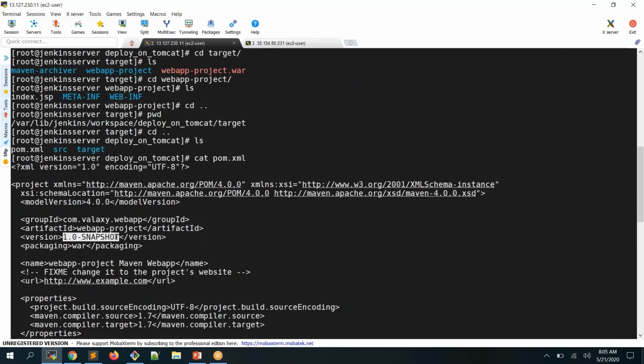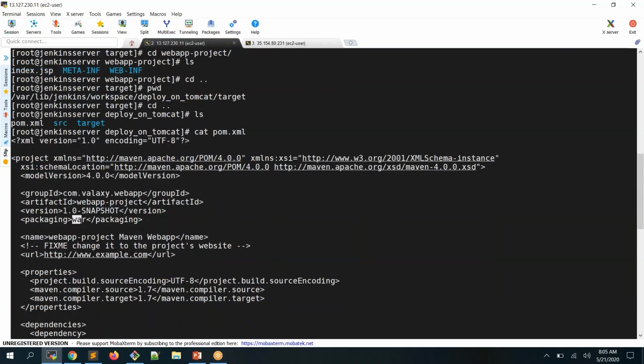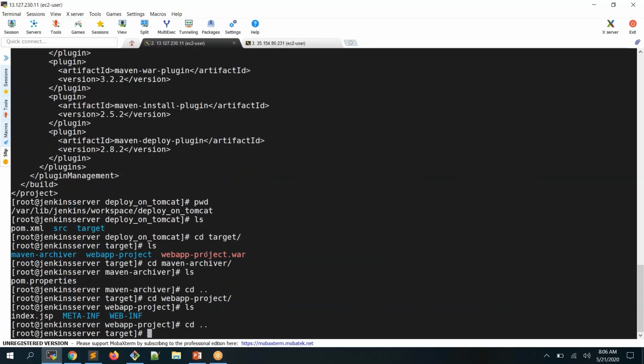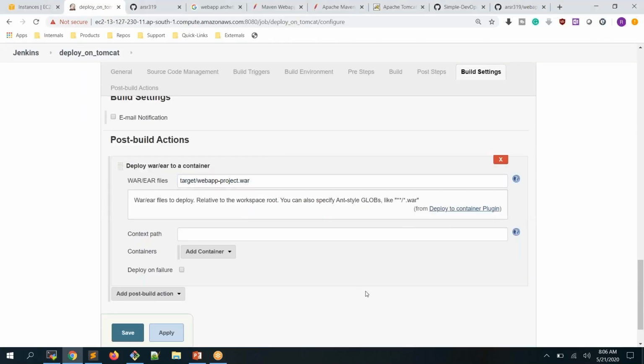1.0.1 web app project. It is a WAR file. So we should get this name. But our WAR file name is this one. So this is our WAR file name. So target slash web app project.war. So take this particular WAR file and deploy on the target system.